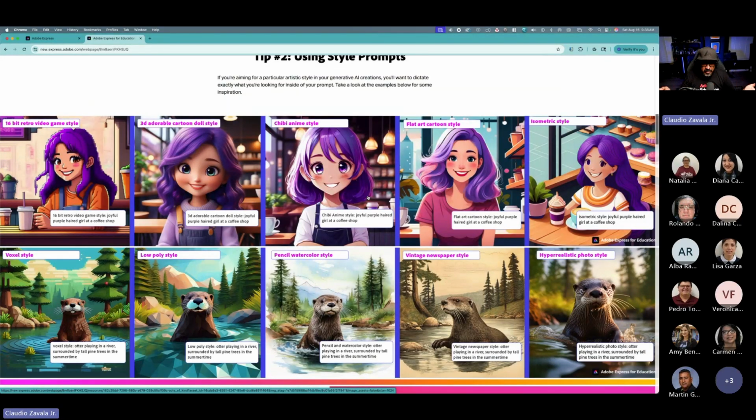So the first one is a 16-bit retro, and then on the far right, you see an isometric style. Then you see the middle one right there, chibi anime style. So flat art. So you're going to get it to look like what you want. So be specific on the style.